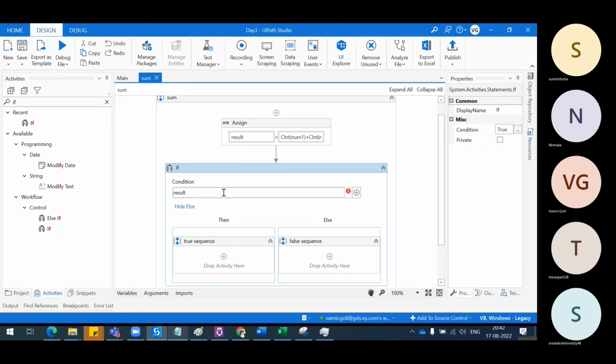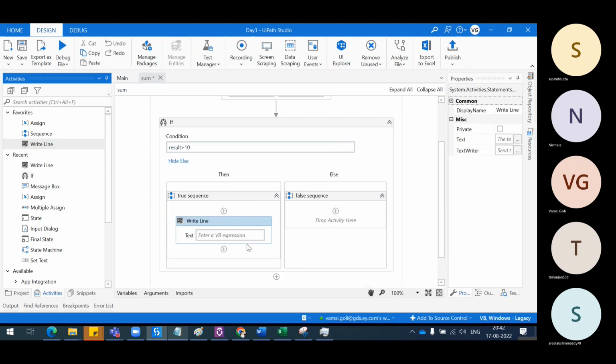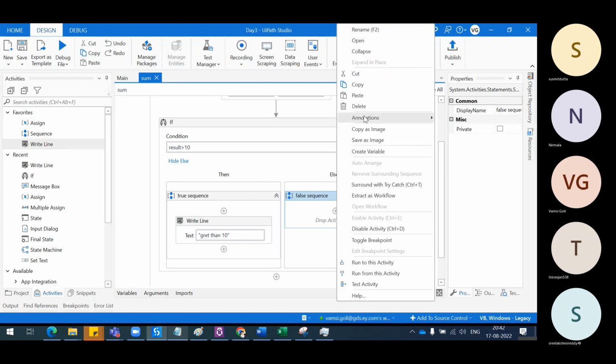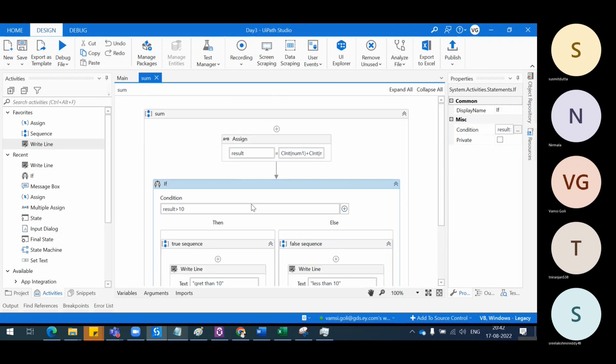Now I wanted to put a condition saying if it is greater than 10, then you make a condition here like this. Now if it is greater than 10, I would just put a Write Line. Hope you know what a Write Line is. Here I am saying greater than 10. Now the same Write Line, I'll copy it and paste it here, and then here I'll say less than 10.